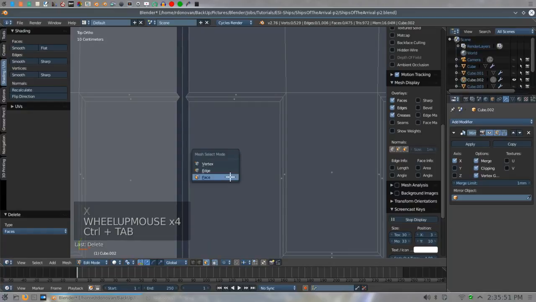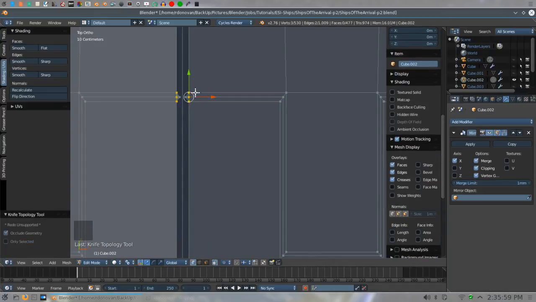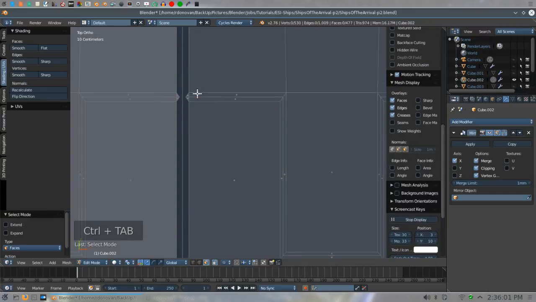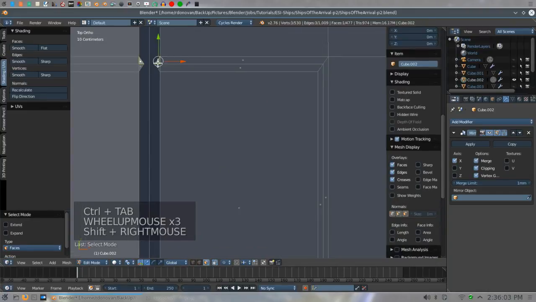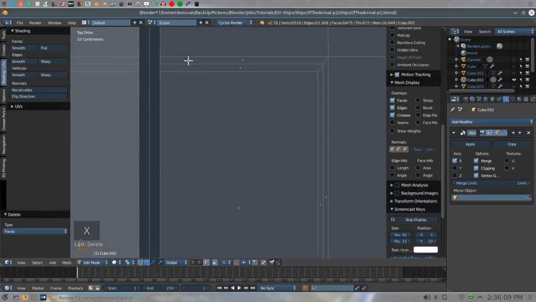All right, then go to vertex mode. Grab your knife tool again and make a cut connecting these two vertices right there. Hit enter. Okay, then go back to face select mode. Select this face and this face. Hit X and F. That gets rid of those.